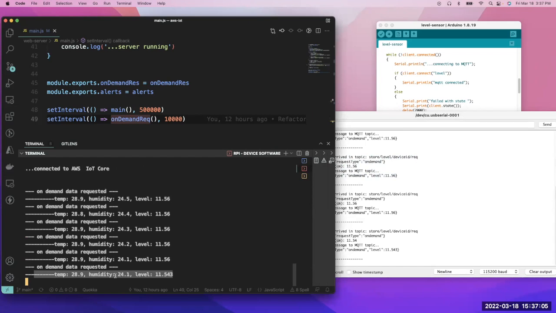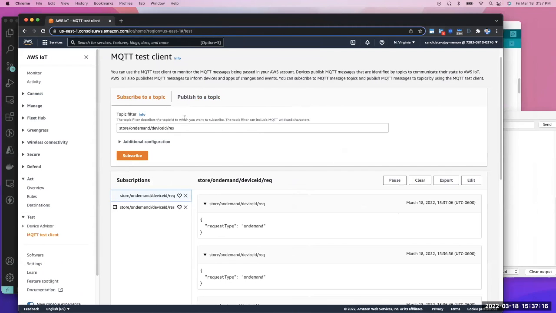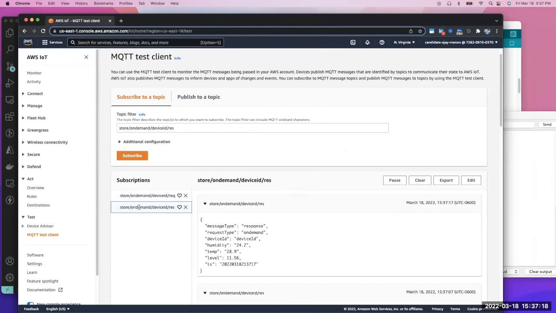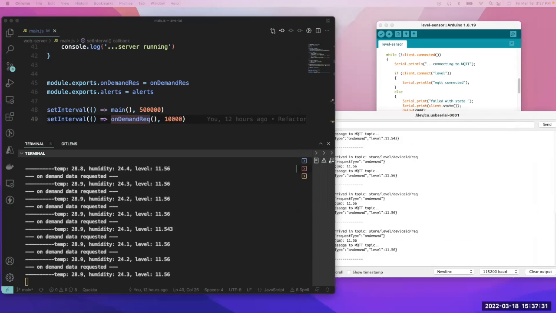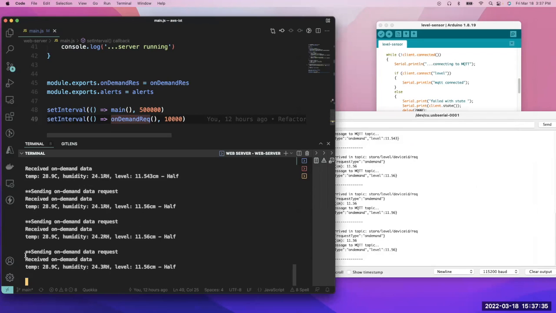It aggregates humidity data, temperature, level data, and it publishes back to the web server. So when it publishes, it travels through AWS IoT. As you can see here, this is the topic that it publishes to. This is the payload. We have the on-demand request, device ID, humidity, temperature, level, and the timestamp. So once it goes through AWS IoT, it ends on the web server here.